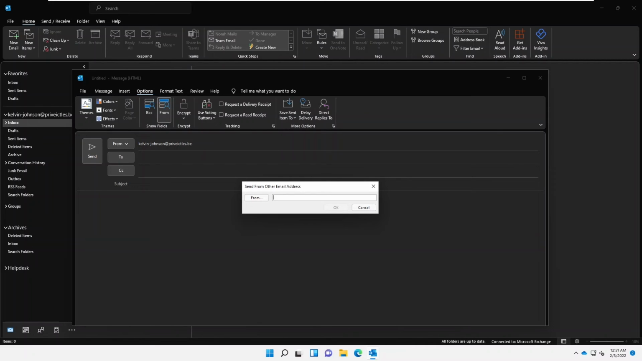This is how you share your inbox or your mailbox to other users from Office 365 Outlook.